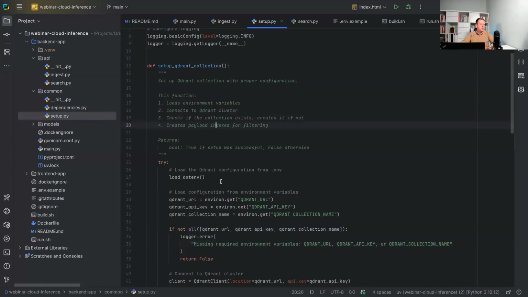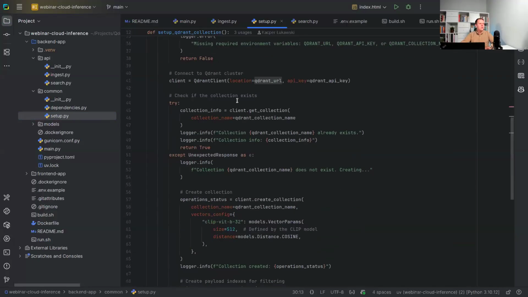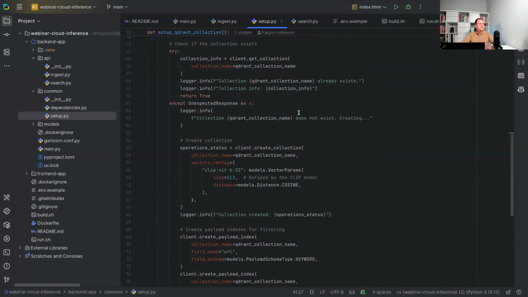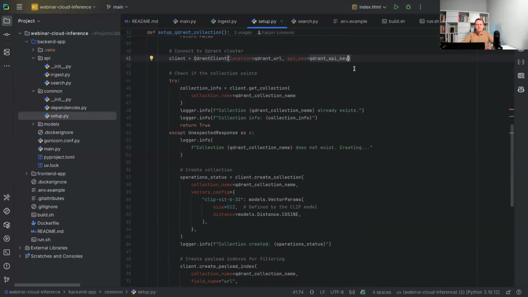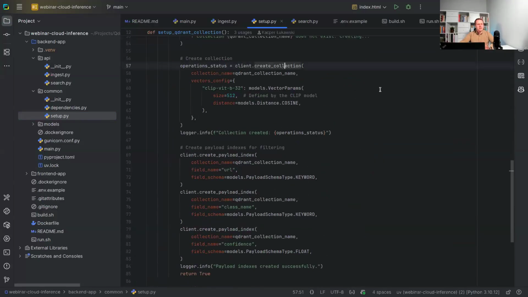This is how we set up the Qdrant collection. Obviously, we load the configuration from the environment variables. That's typical. We create the instance of the Qdrant client. This time we don't need to have cloud inference enabled, because we are just setting up a new collection. However, you need to set it up whenever you search or insert some data. And creating the collection is a typical process.